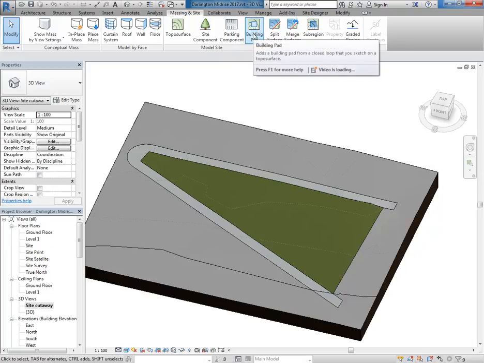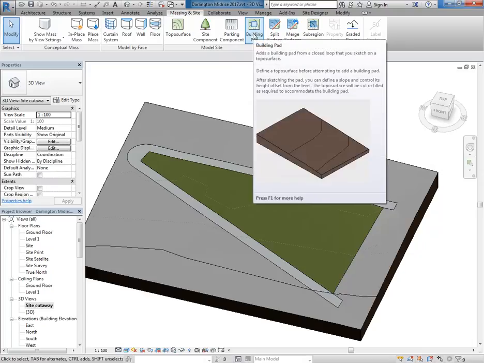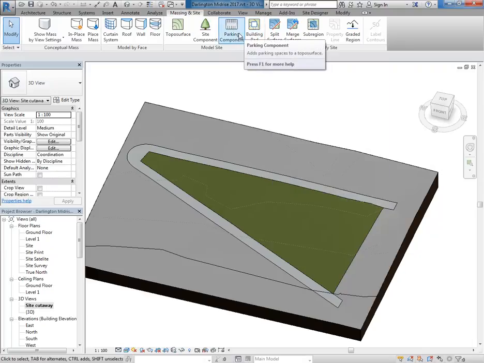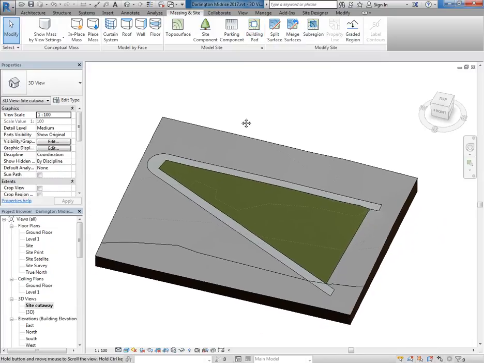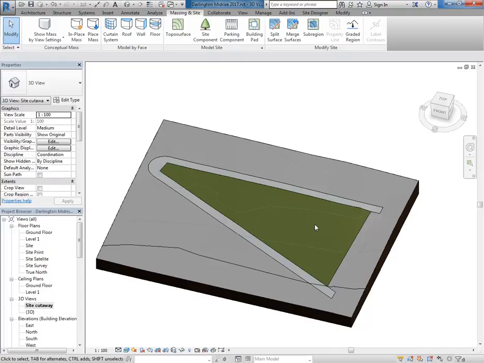Have you used building pads to do your excavation? Yeah. And parking components and site features, those things you've probably looked at as well. So they'll be the next things. Yeah, so we'll definitely look at those, but once we've got the footprint established, I suppose. So unless there's anything else about the site, I think that should be plenty for you to go on with.